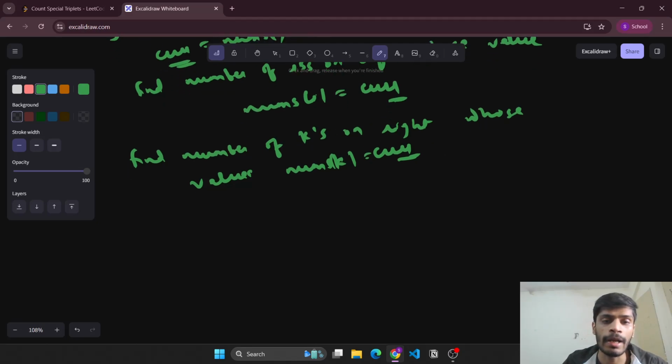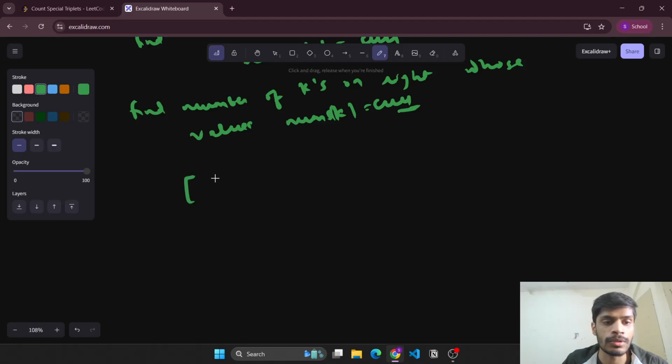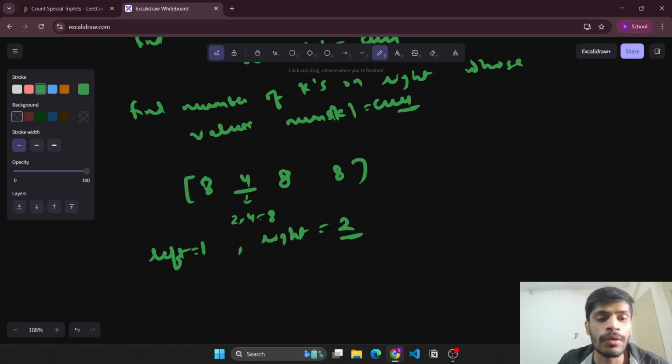Suppose the array was 8 4 8 8, okay. Now for this 4 we have the current as 2 into 4 equals 8. Hence on the left we have one value which is equal to 8, and on the right we have two values. So now how many triplets will be forming here? We need to see. To account for all possible triplets, for each index on the left, we'll be making a triplet with all the values on the right, right?